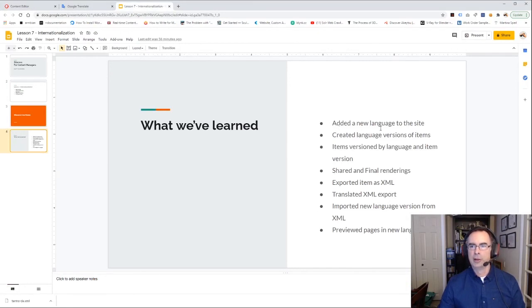So we added a new language to the site. I need admin access to do that. We added Spanish. We created language versions of our items in Spanish, and we did some translations. We also talked a little bit about the idea of versioning in Sitecore and how it's a combination of language version as well as item change versions. Those two things come together to create your item version.